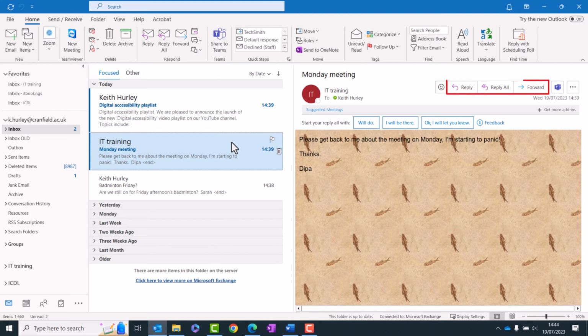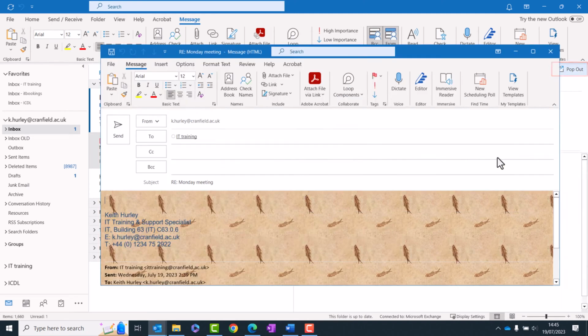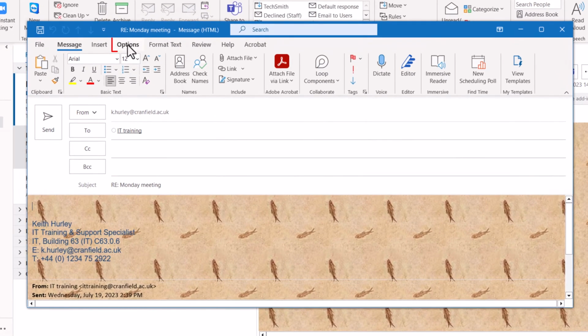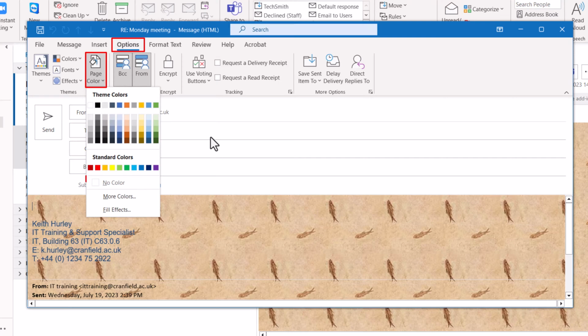To make your replies accessible, click Reply or Forward as appropriate, then click Pop Out. Click the Options tab, then in the Themes group, click Page Color and select No Color.